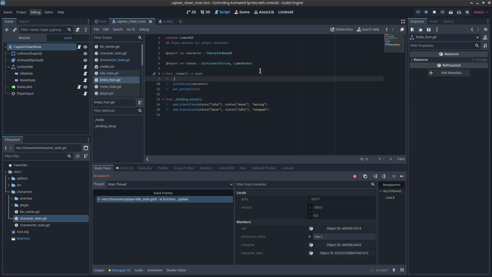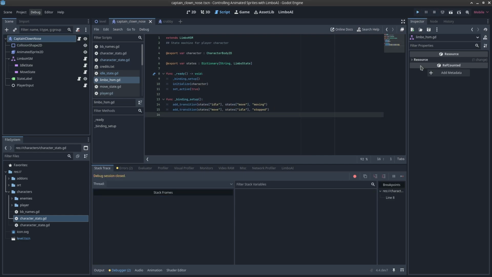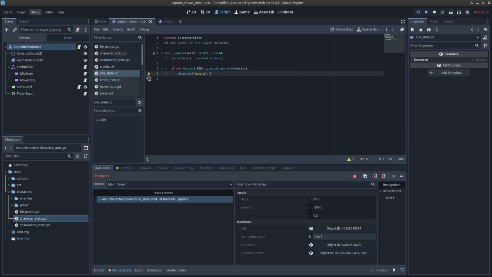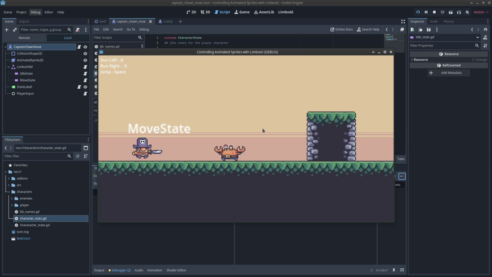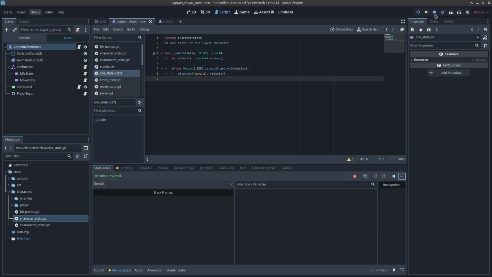So on ready, we want to bind the setup, obviously. So underscore binding setup, have this code actually execute. And then we'll hit play and WASD. So the breakpoint was hit. I'll hit play, and we can see that we get to the move state. And from the move state, we can't do anything because the move state doesn't actually have code yet.